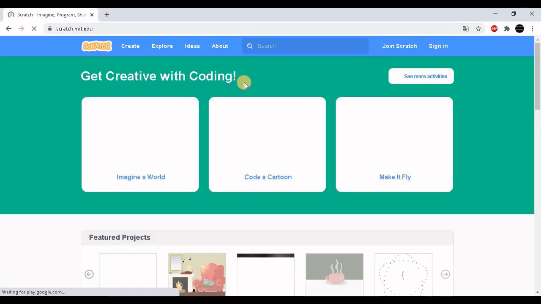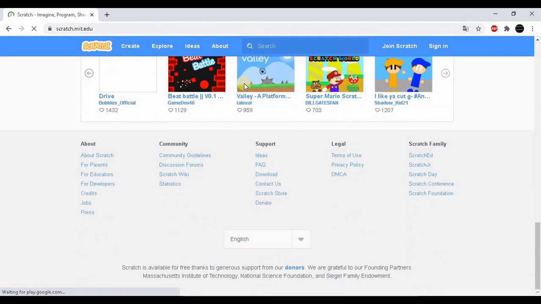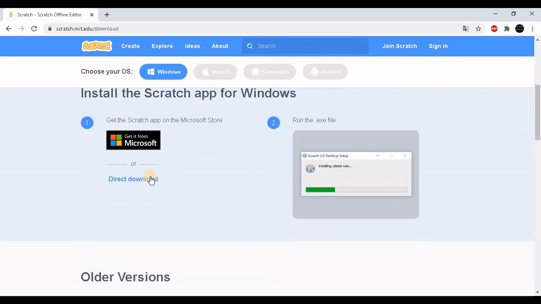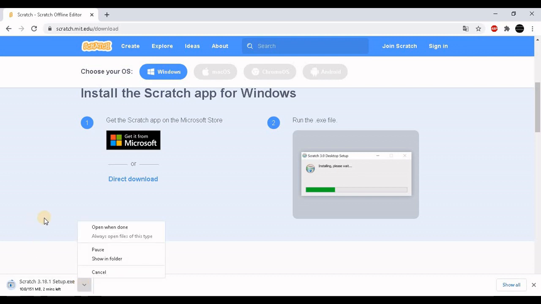To download Scratch, search scratch.mit.edu. Now scroll down, click on download. Now click on direct download, or you can even get it from the Microsoft Store. Now as you can see, the download starts here. After the download is complete, click on open when done and you have installed Scratch on your computer.